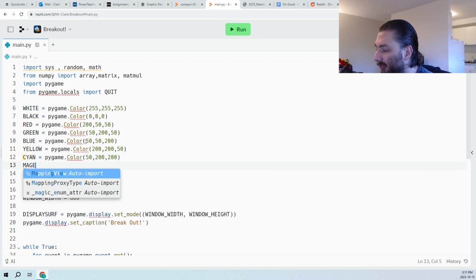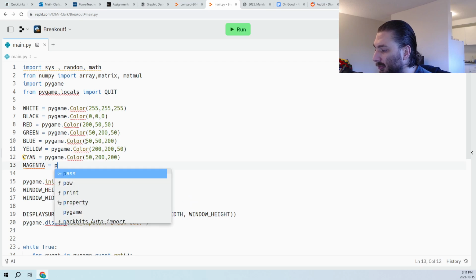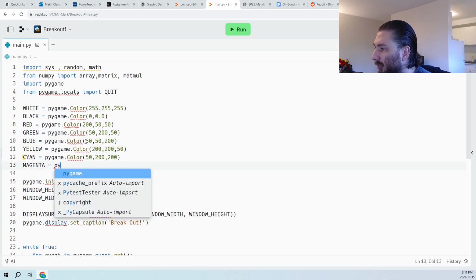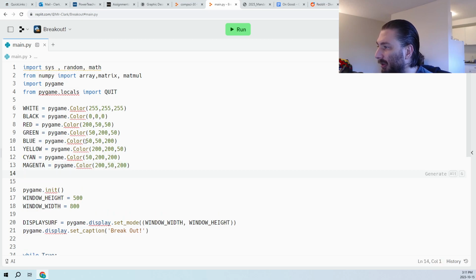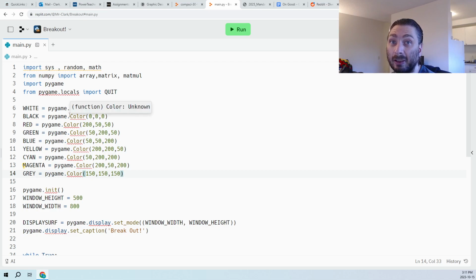And finally, magenta, which is halfway between red and blue, so 200 red, 50 green, 200 blue. And we'll make one last color, a gray. And we will just put in 150 for each for our gray. Those will be the colors that I'm going to use. You're perfectly free to use different colors if you want.